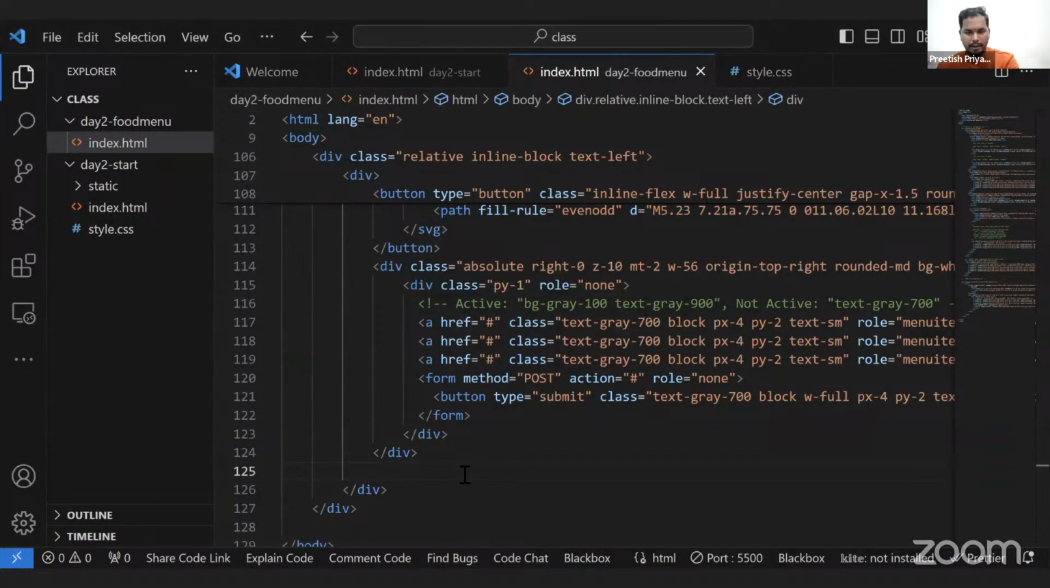Or let me show you directly in the website also. Let's see if I have it directly in the website part here, the preview part, how this will look. Something like this. So let's do that.